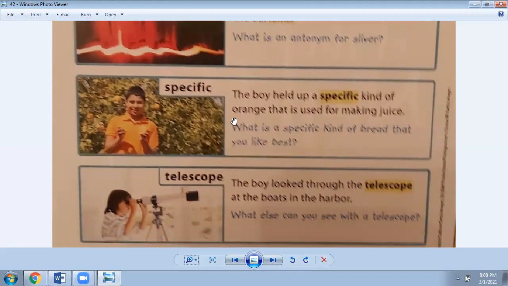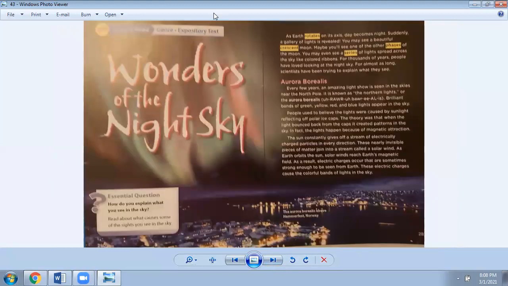Last word is telescope. The boy looked through the telescope at the boats in the harbor. This is a telescope, and he's looking through it. It magnifies what you see so that it looks much larger than it actually is. Many people look into the solar system and into outer space using telescopes. All right, let's move on. Next, we're going to read Wonders of the Night Sky.